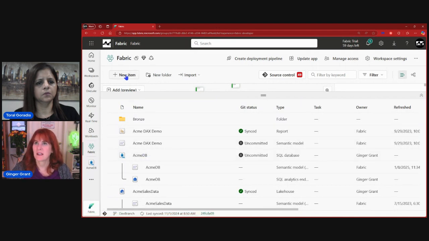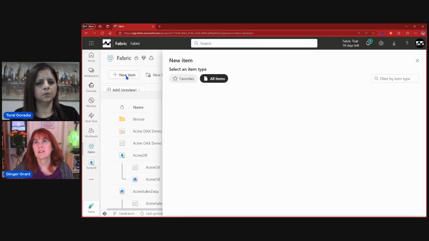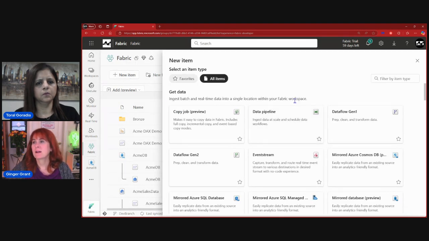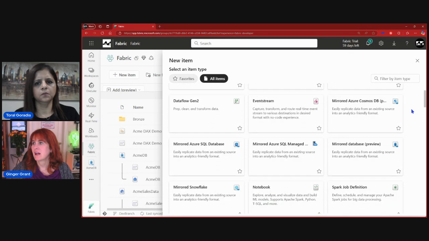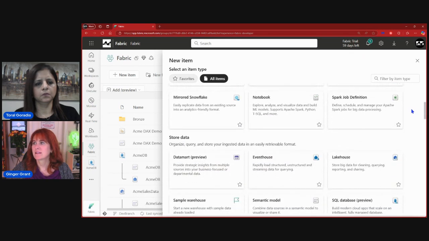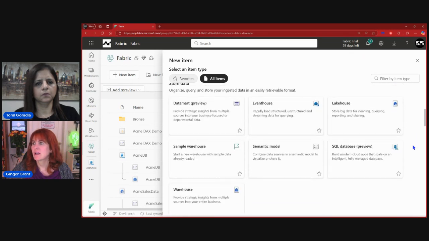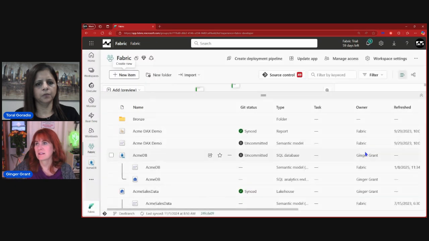Let's look to see what it takes to actually create a new database. So I'm going to say new item. And in my list of items here, I am going to select, under the store data section, SQL database. Now this is in preview, which means that there will be features added to it going forward. You want to make sure to check the Microsoft documentation as more features and functionality are added to it. So I'm going to go ahead and select SQL database.